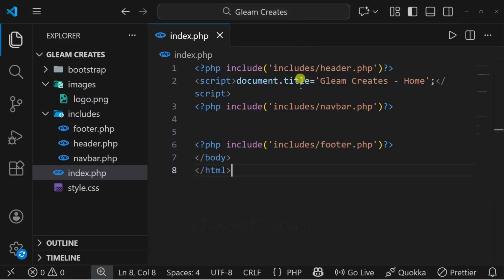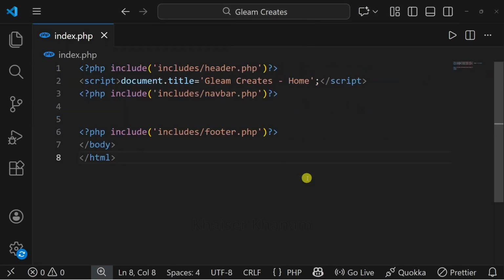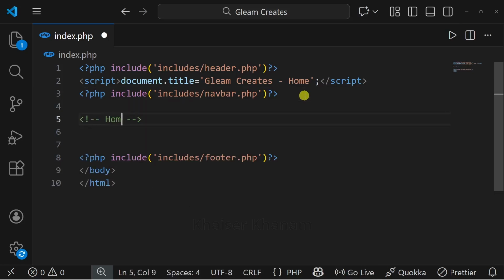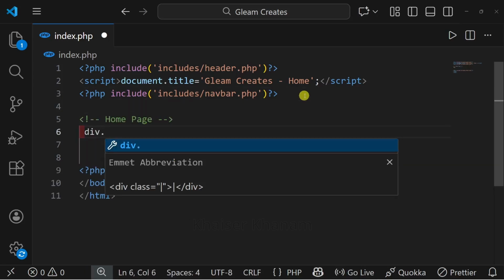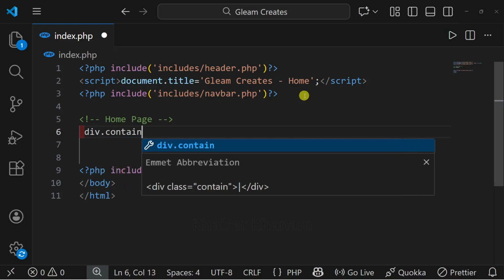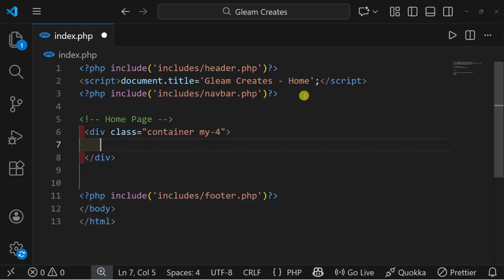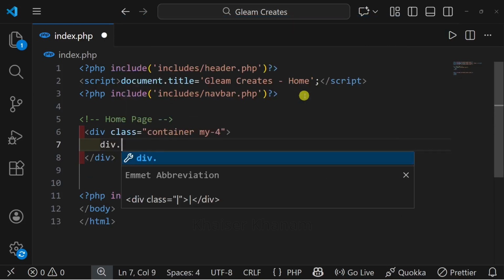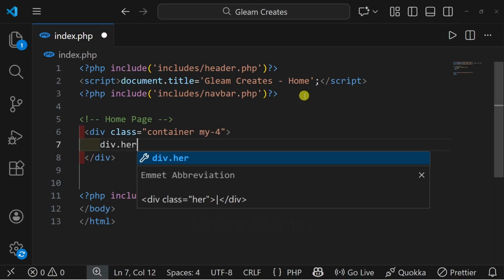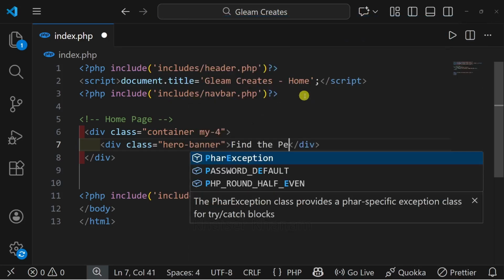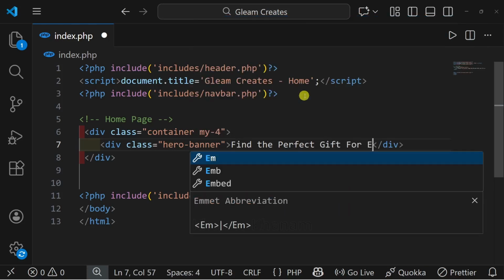So open index.php file. Carefully, step by step, you have to do all the stylings. Below this nav bar, I will write one comment. Let me write home page. Create div. For this, I will give the class as container and also I will be passing margin y of 4. Inside this div container, I will create another div. For this, I will give the class as hero banner and here I will write the text. Find the perfect gift for every occasion.